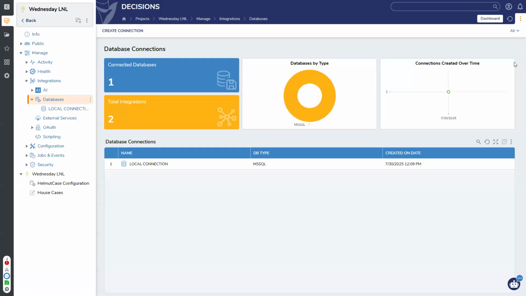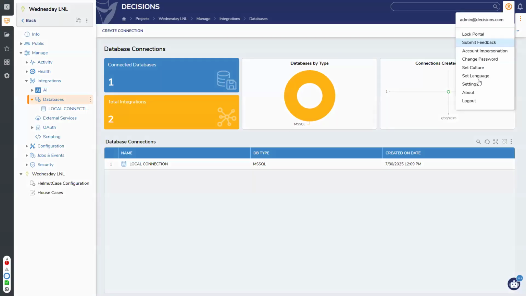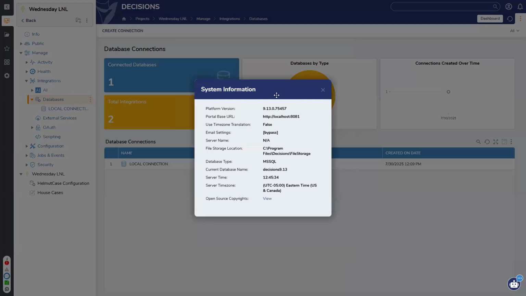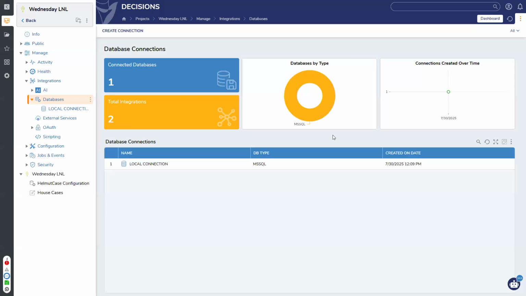Oh, yes. So if you go under your account over here and click about, you can see all of that information. That's what I was looking for. Thank you. Yep, current version, portal-based URL, where the file storage location is, and the current database name. I mean, you can do some other stuff too, but honestly, I feel like these are the most important. Oh, right, and for us old support members, database type. Yes. Yep, that's where you find that. Okay.